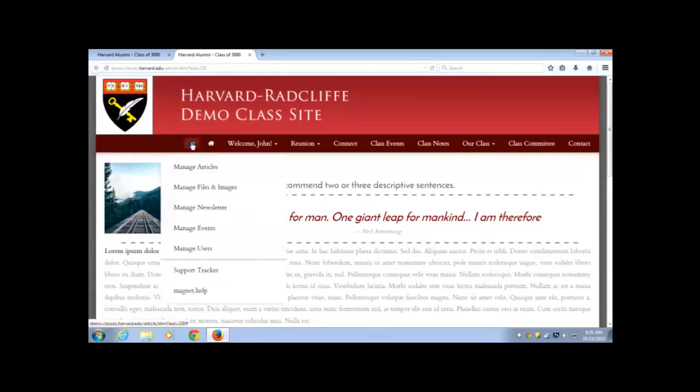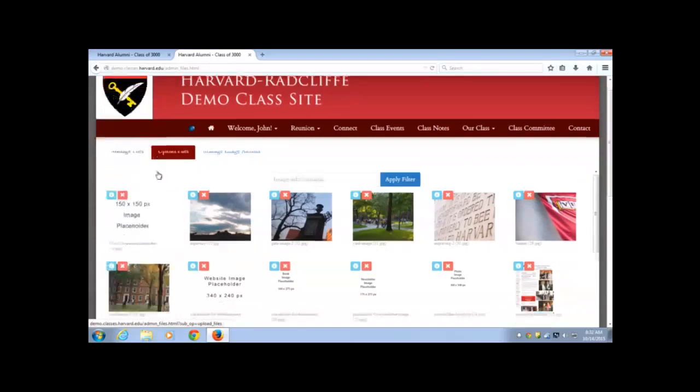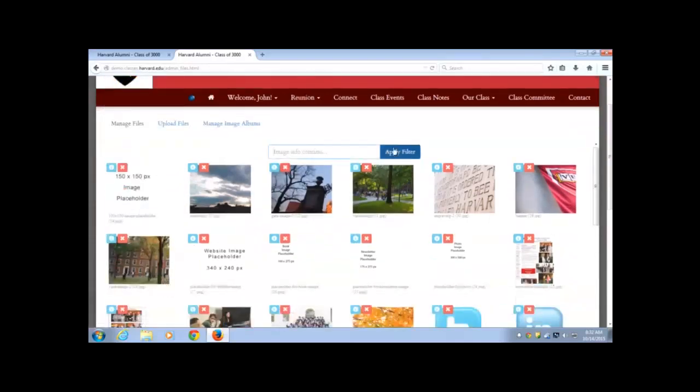So once you're on this page, there are 3 tabs across the top. You can see there's Manage Files, which we're in right now. Then there's Upload Files. Then there's Manage Image Albums. So we'll start in this Manage Files section. And you can see that there is a search field at the top here. If you want to search for something, you just type in the info and then click the blue Apply Filter button.